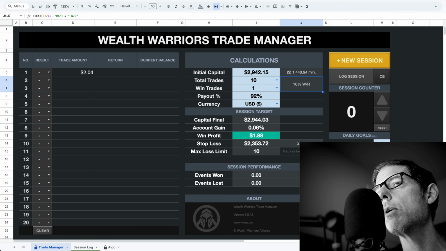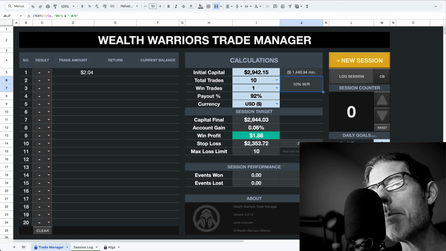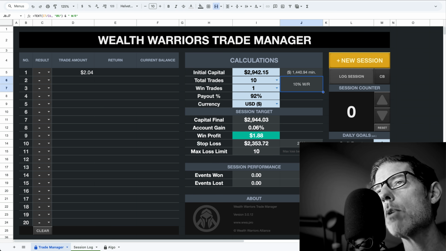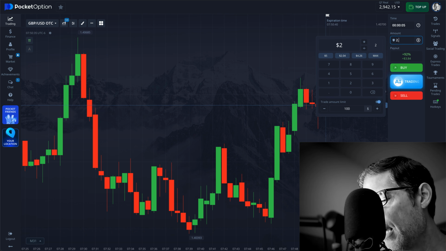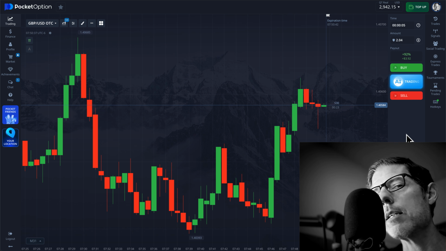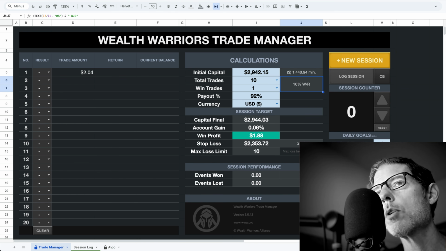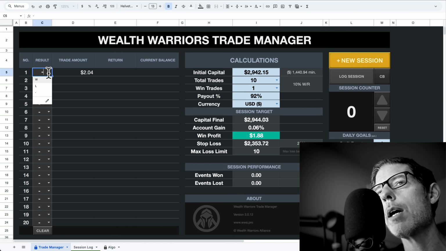If you want to trade along with me here with the AI button, which can be a little bit risky. So let's go over here, and the trade manager is going to give me the first trade amount, which is 204. So all I have to do is enter that amount over here. And anytime I have a loss or a win, it doesn't matter, I will go back to the trade manager and mark that trade entry with a W or an L.